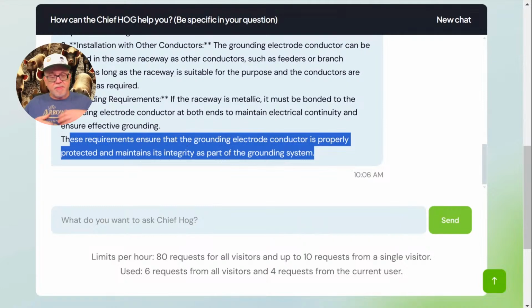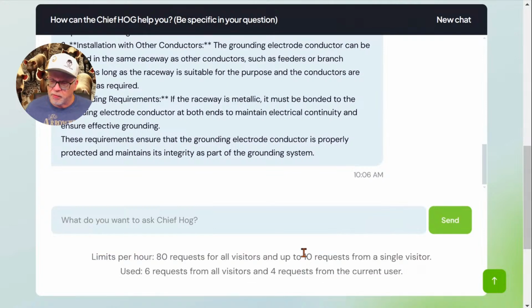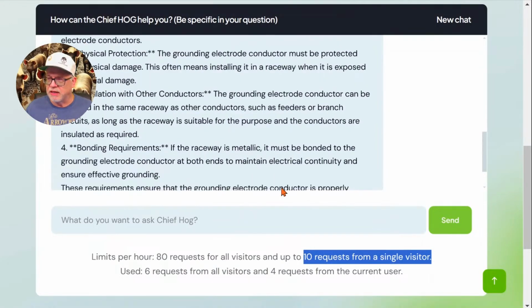So, perfectly fine. Now, a lot of people ask, well, on the service side, can you run it in there because it could create parallel paths? That all depends on how you make the connection. Well, you can ask the hog, and the hog will go into more detail. I'll remind you that you do have limits down here. You can't have more than 10 requests per single visitor per hour, because we have to limit the hog. This is the public version and we literally have tons of people using it, okay?